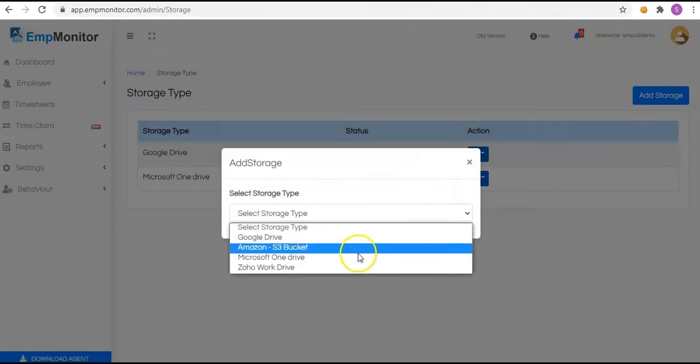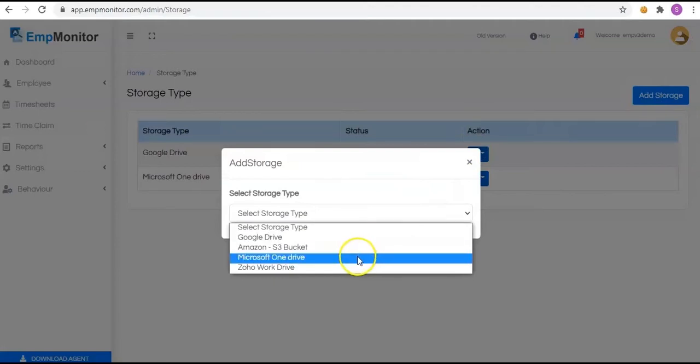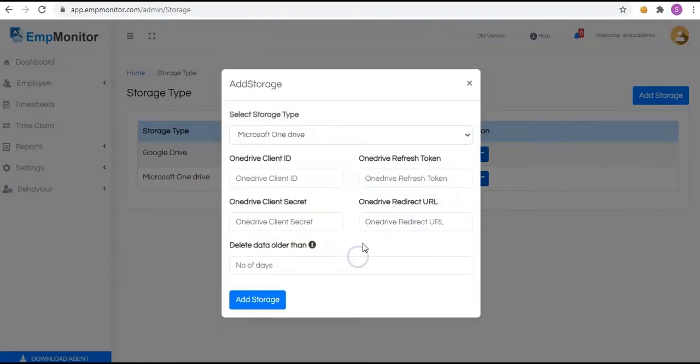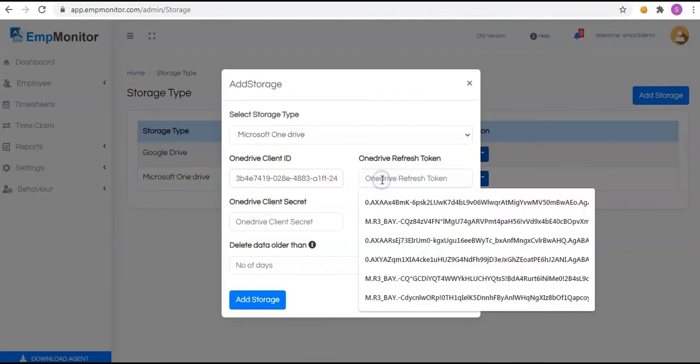Google Drive, Amazon S3 Bucket or Microsoft OneDrive details have to be entered in order to integrate EmpMonitor with them. Select storage type, client ID, client secret, refresh token. Add the number of days after which the older data can be deleted.